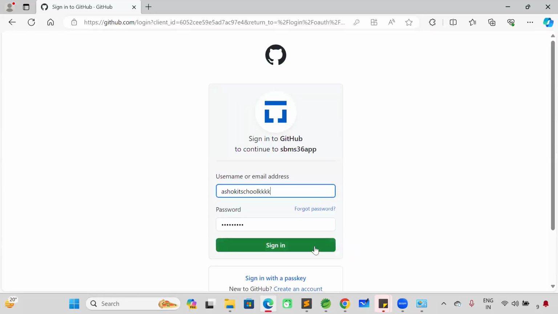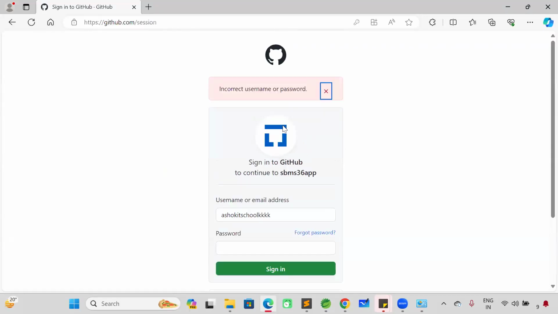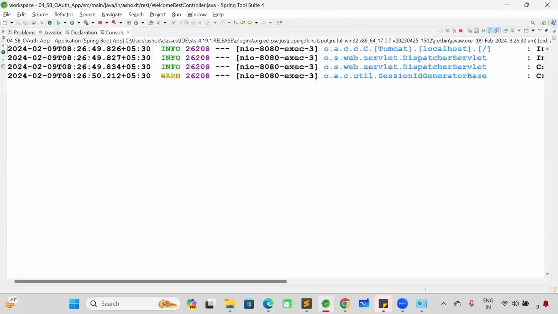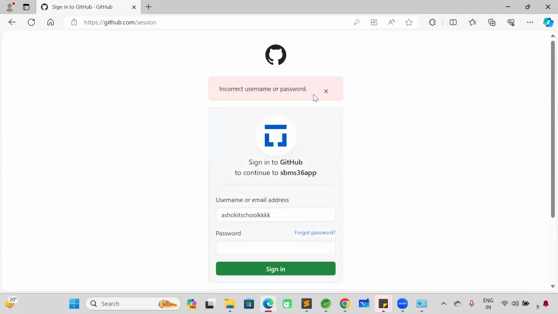Suppose I give wrong credentials, then who is validating my credentials? Is our REST API validating the credentials? Our credentials are validated by GitHub. So where are the credentials getting validated, guys? GitHub is validating our credentials.